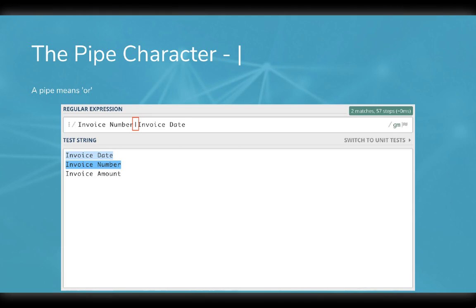In regular expressions, there are many special characters that allow us to make our regular expression capture more than just a single variation of text. The first one I want to cover is the pipe character. The pipe character can be found above the return key on most keyboards and is a vertical line. In a regular expression, it means or. In the example below, I put a pipe after invoice number and added invoice date to the regular expression so that now it will capture both invoice date and invoice number.